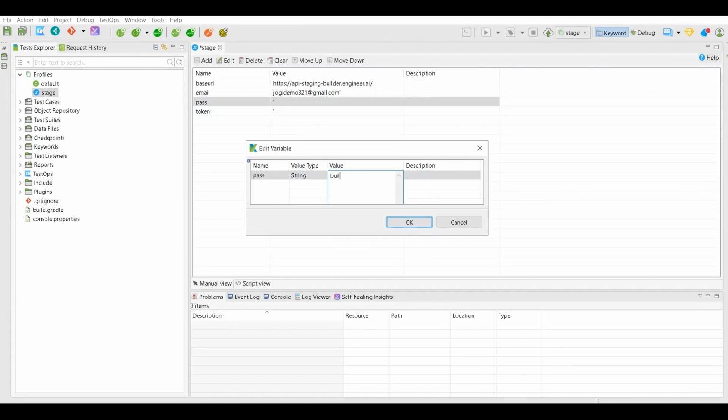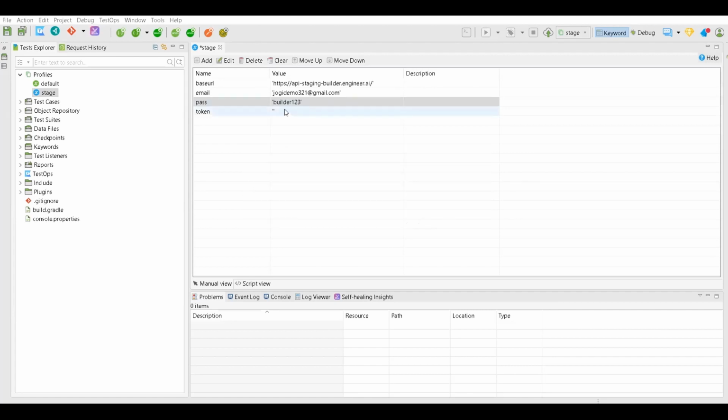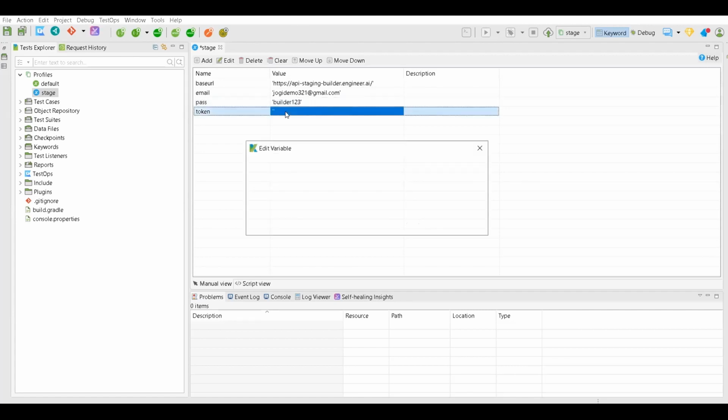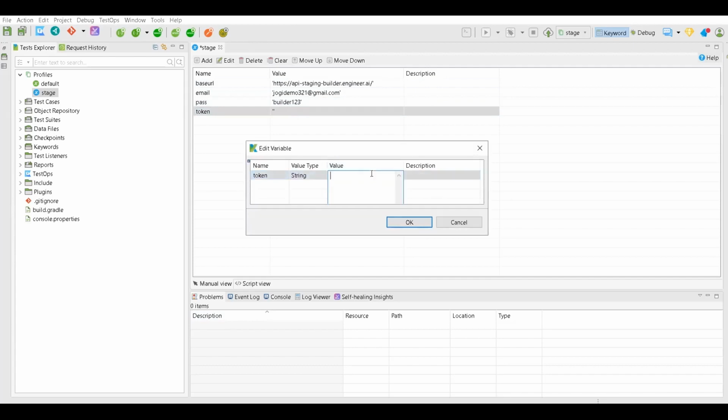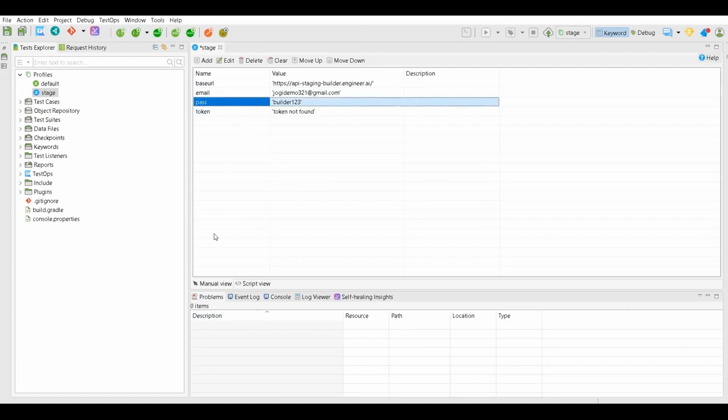Password is builder123. Token, we can leave it as it is, or we can say the default value is "token not found", because later on we will be changing that during runtime execution. So if it is "token not found", then it means the token transfer from login to dashboard did not work. Otherwise, it should not throw any error. Okay, the variable names are email, already given, pass and token.